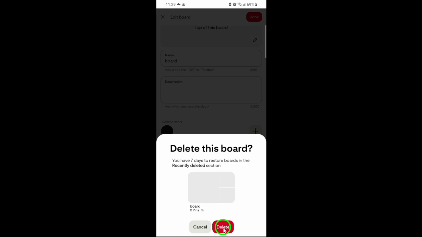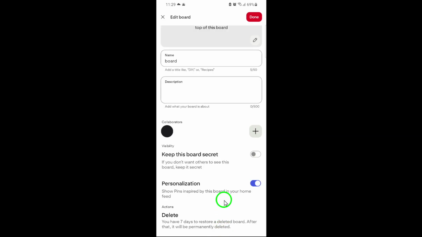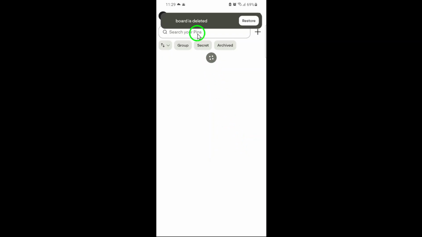To finish, tap Delete Forever to confirm. That's it. Your board and all its pins are now permanently deleted from your profile.